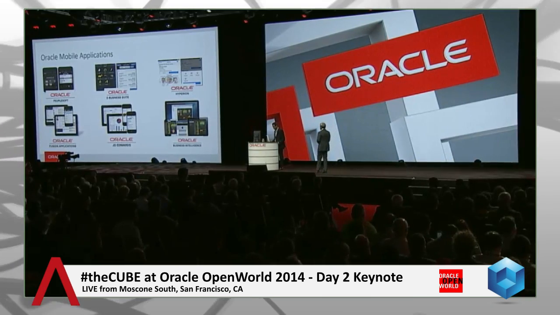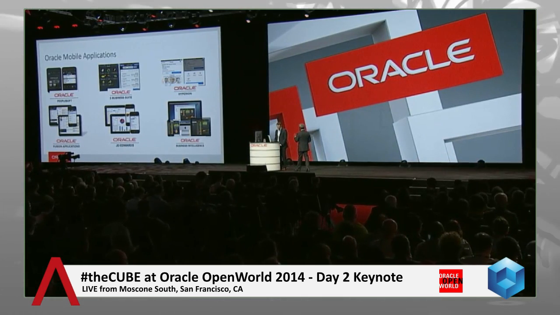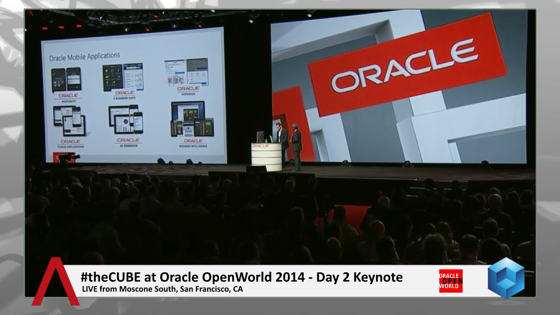So Rick Smith from development's here. Hey, Rick. How are you, Thomas? Are we going to show them how to mobilize their apps?